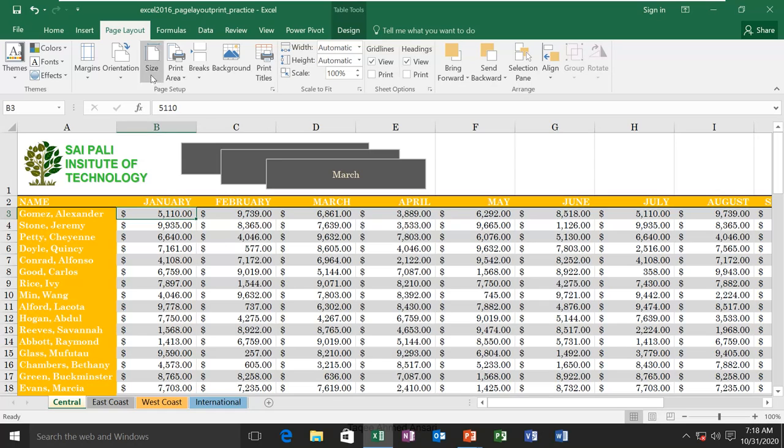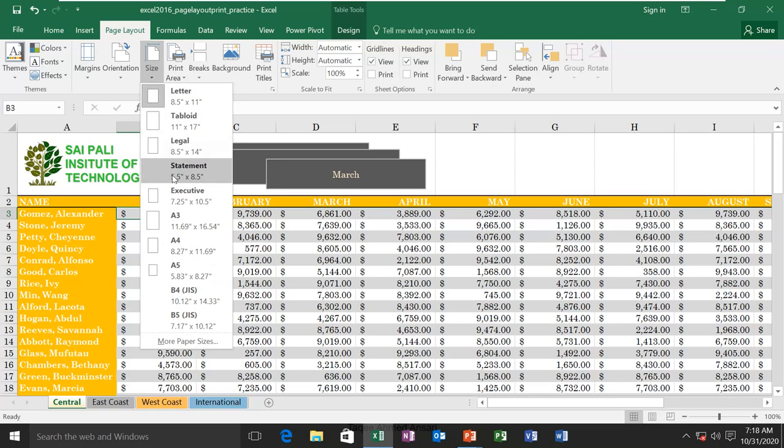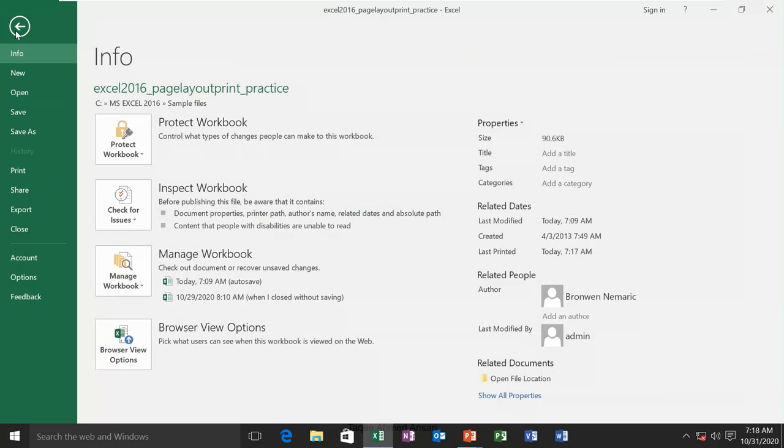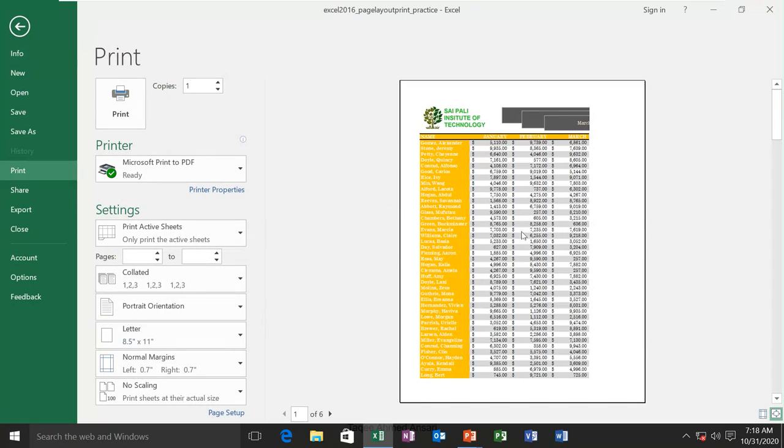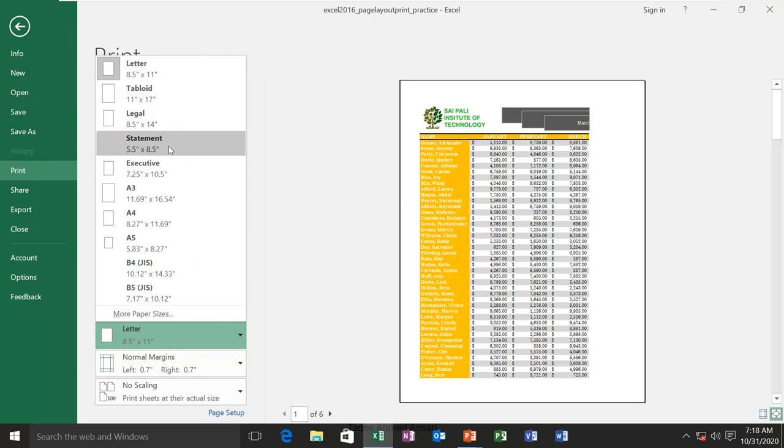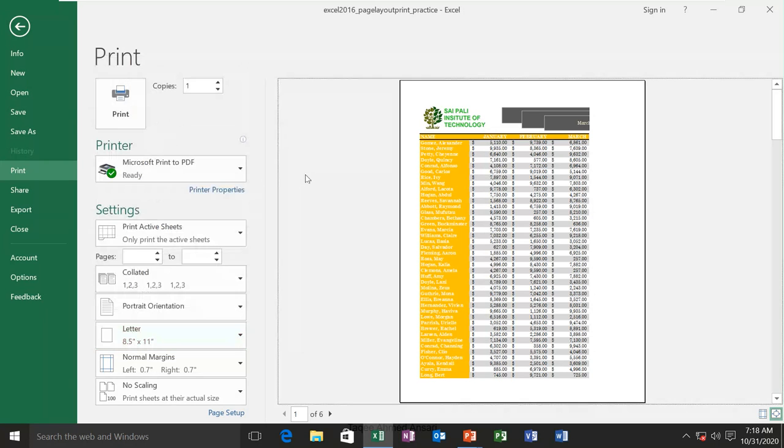Then you can decide the size of the paper. Paper size means the paper size supported by the printer which you are using. So you can decide what paper size your printer supports and choose the size from here. You have multiple sizes to choose from, and accordingly when you go to the print option, you will see your page according to that size. Same thing you can do here also, at the point of printing.